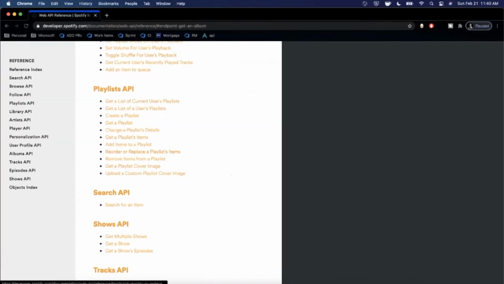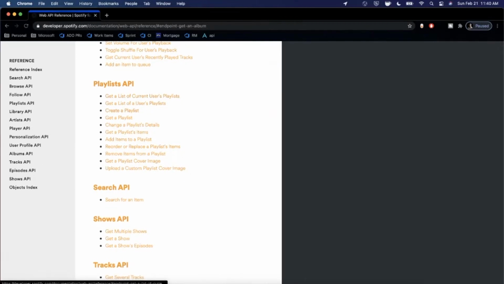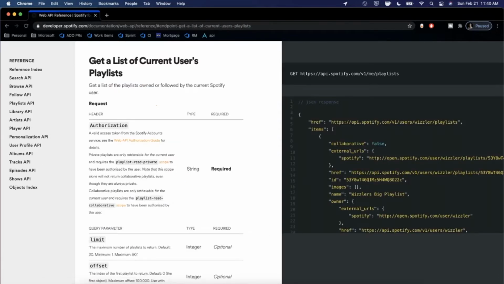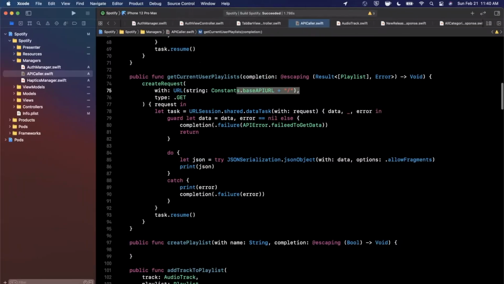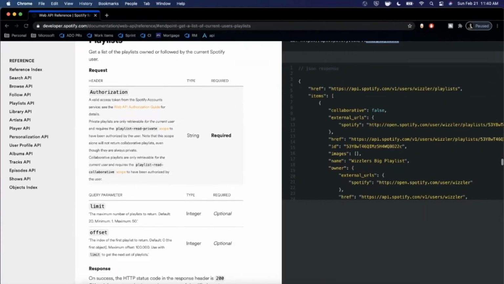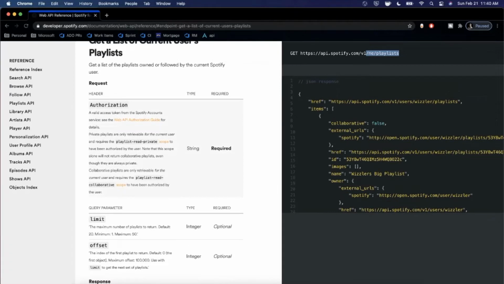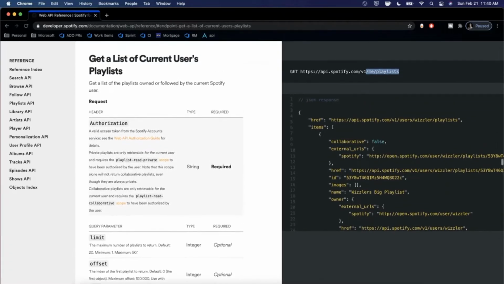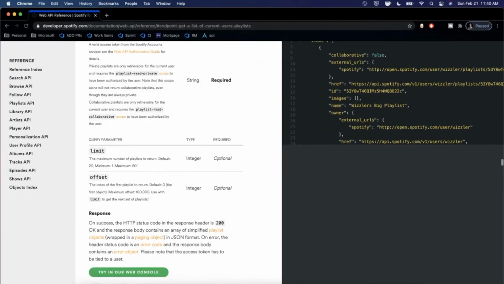So let's go back to our API documentation, and under the playlist API, we're going to say get a list of current user playlists. The path is me/playlists. So I'm going to copy that. And we are going to paste it in like that. Let's make sure we're not actually required to send any parameters. All right, let's see what's going on here. It wants an authorization, which makes sense.